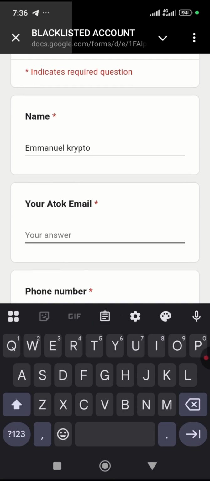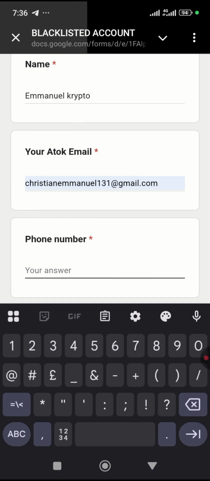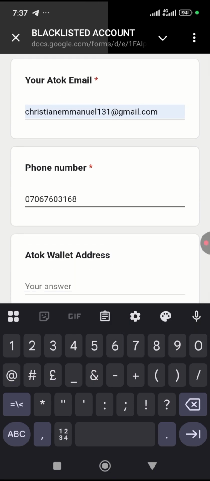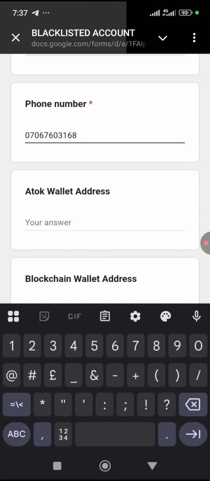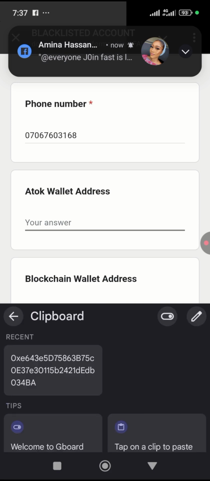So the email address I use, phone number. Let me put my phone number there. So you just have to follow this step by step to unlock your account. You see, active wallet address. Yes, I've copied it earlier on.